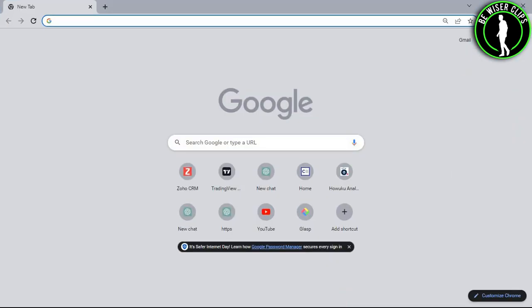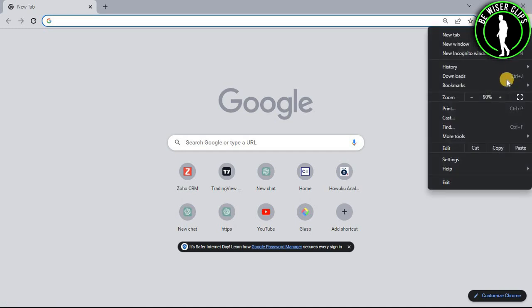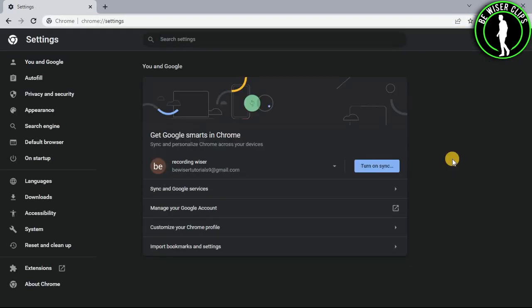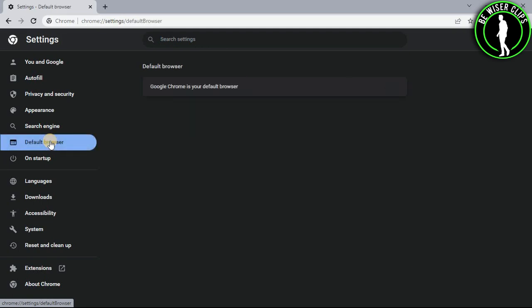Now you can find this three dot button in every web browser. So find it and then select it. After that, select your settings button. Now you will get on your settings page, and after that you will need to find this default browser option. And after finding that, select that particular button, and then you guys will get on the default browser page.